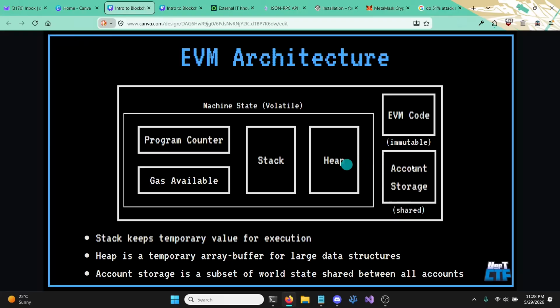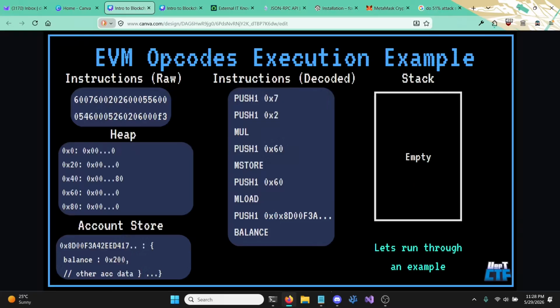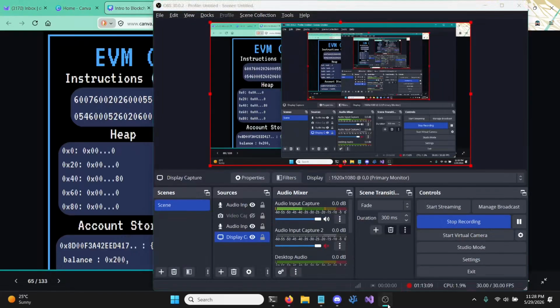But you have account storage, and account storage shares some data that is public. And this is important because sometimes you have smart contracts that write things to account storage, and it's meant to be public data, but they put it in the account storage and you can actually read that. So some challenges might have that. But yeah, so we'll go over an example on how EVM is executed.